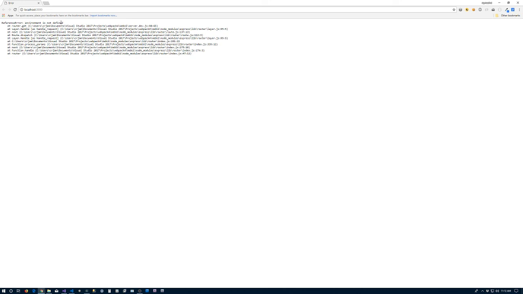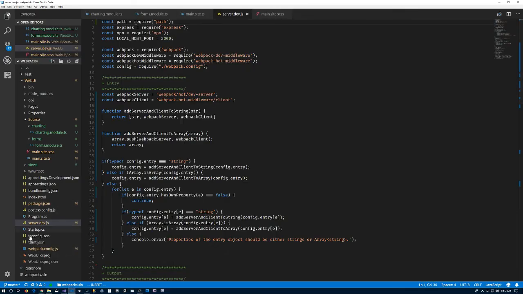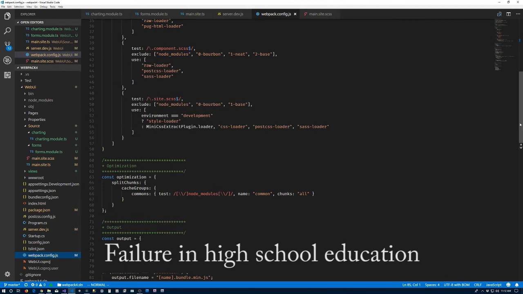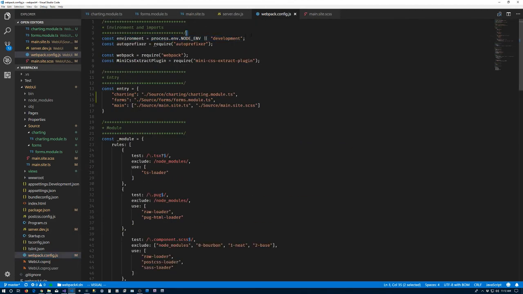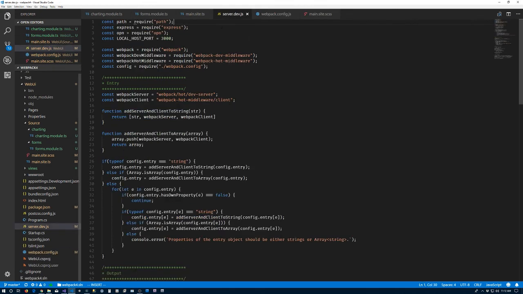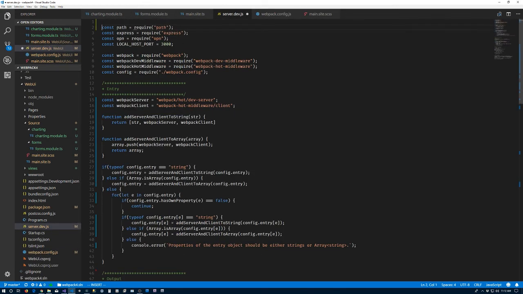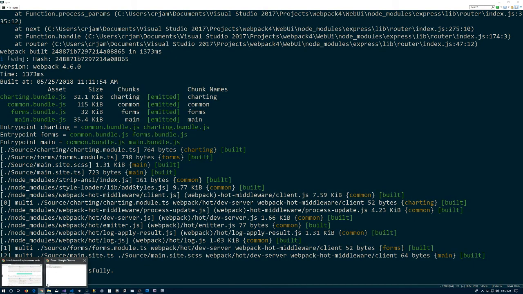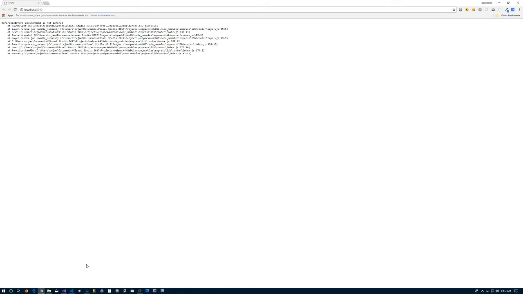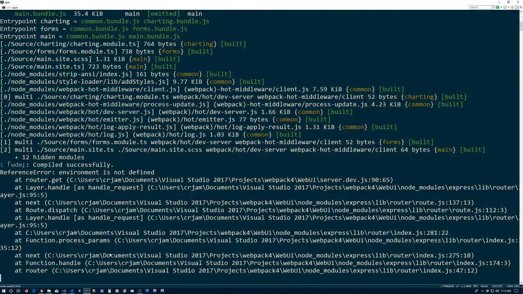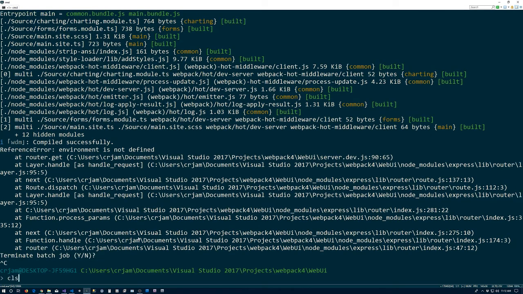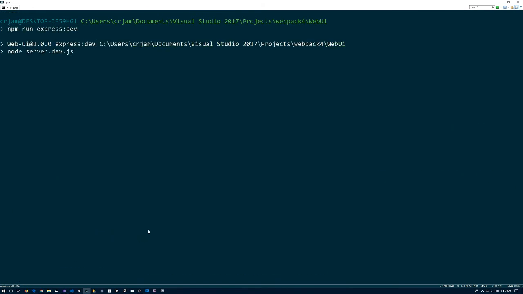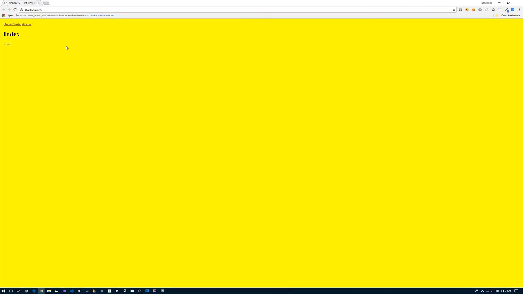So I did not define the environment. So once again, failure on the notes. We'll just go into the webpack.config file. So I know it's in there. Let's take our environment from there, server.dev. Save that. Compiled correctly. You pain. Listening. All right, let's just close that one. All right, everything is up and running again.